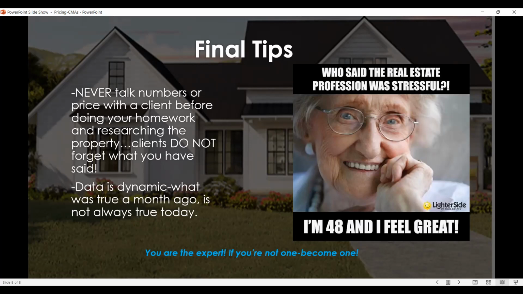And then lastly, you have to remember that data is dynamic. So like Connie asked a few minutes ago, houses that had this price per square foot and this days on market 3 months ago, 6 months ago is not the case right now. It won't be the case 3 months from now, 6 months from now. Data is ever changing. And so we have to constantly be up on the market.